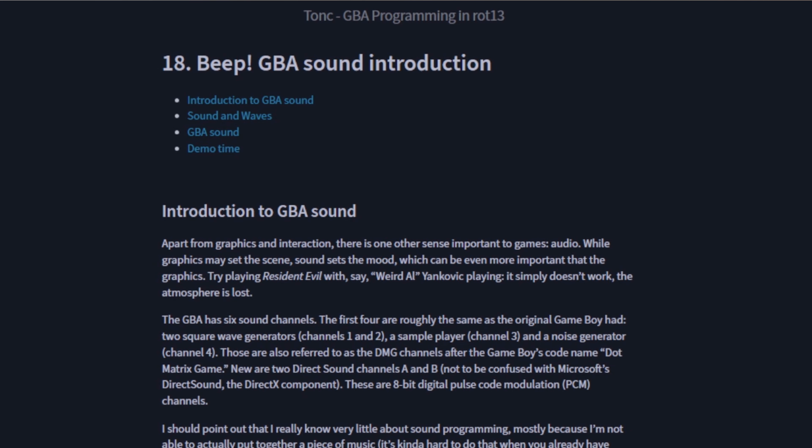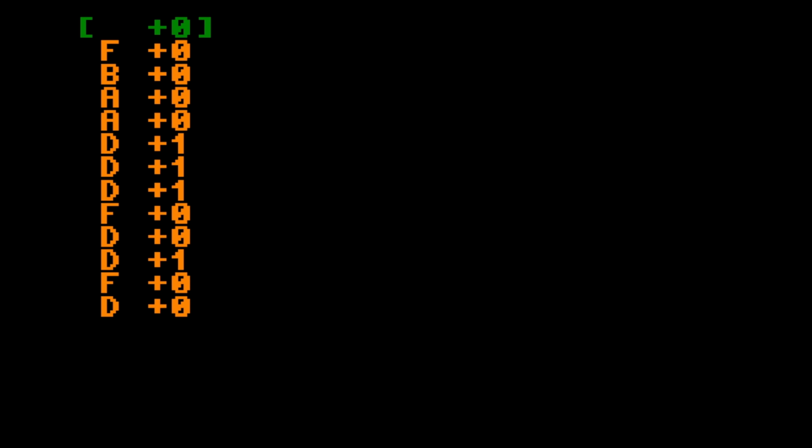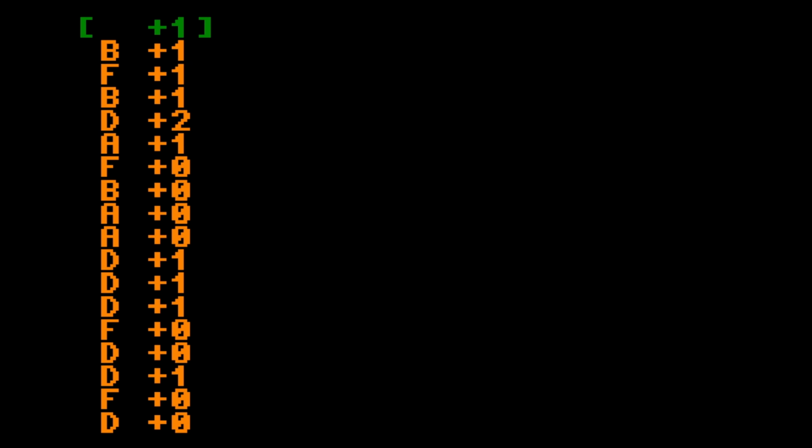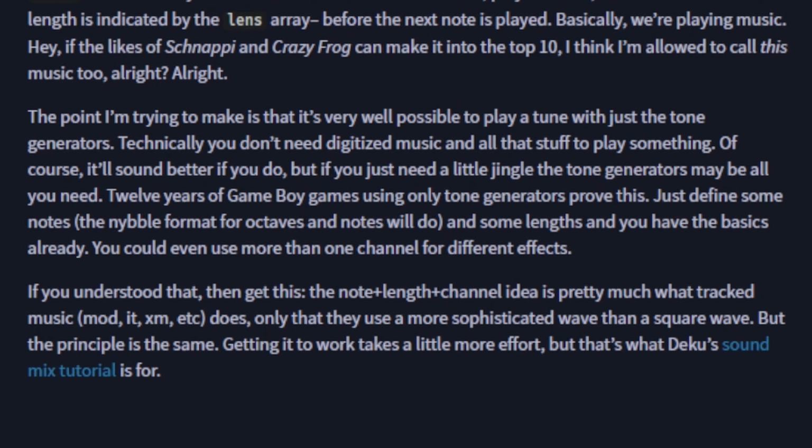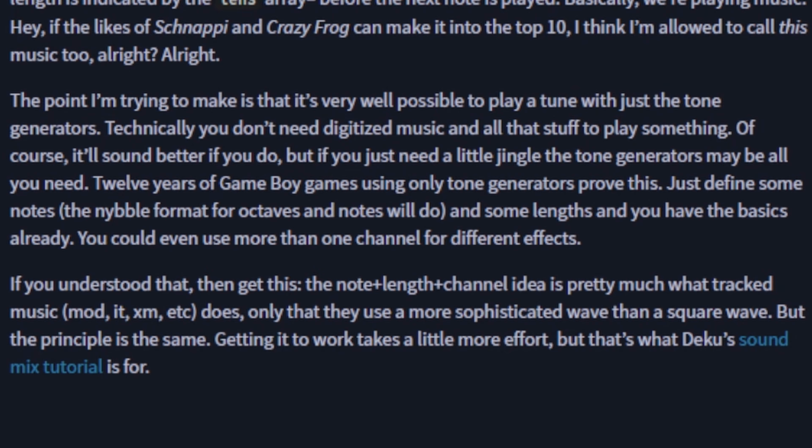My first step into working on audio was the Tonc sound introduction, which gives a little math and physics lesson to what sound actually is and the fundamentals of sound waves. And it builds a pretty good picture of what's happening to produce sound. Then there's a little demo using those sound generators that transferred over from the original Game Boy. A great intro into using those sound registers, but all the way at the bottom of the page, there's a link to the Deku sound mixing tutorial for creating your own sound mixer.